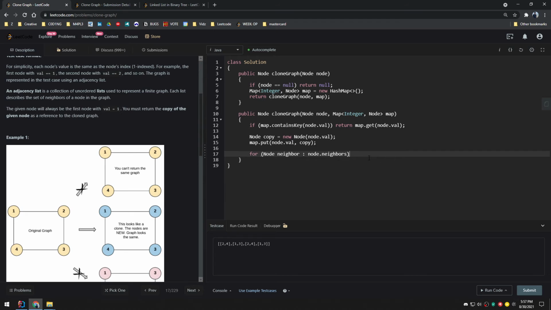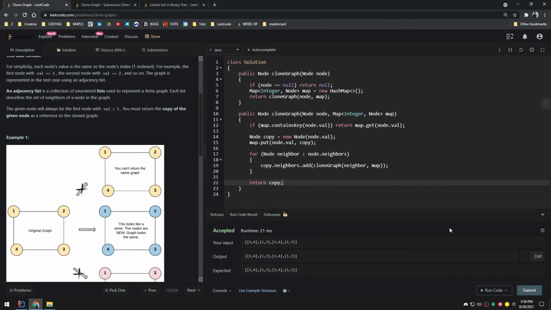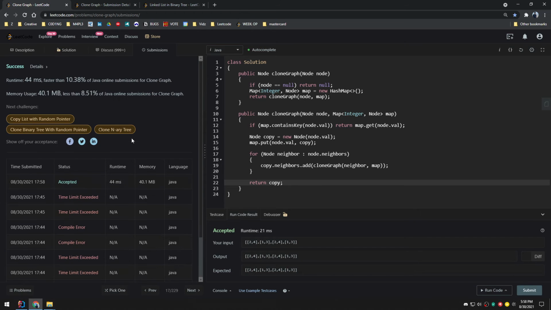And we're going through all of these nodes here, and we're saying once we're at a specific neighbor, we now want to add these neighbors to copy's neighbors. So we'll just say copy.neighbor.add, and then we can do our recursive call using our neighbor and our map. Once we've done that, we can just return a copy of our node, and that should do it. Let's just submit this to make sure it's good.